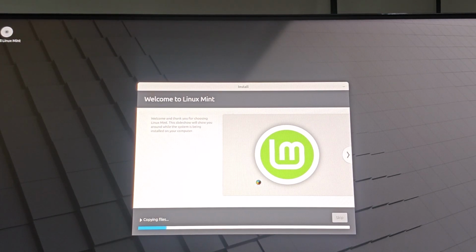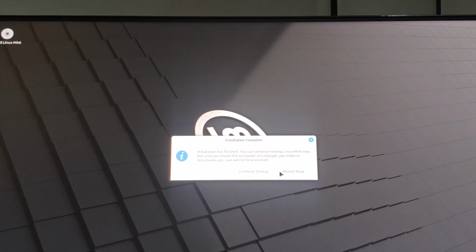Now it will take some time, so just grab some coffee or tea and wait. As you can see, the installation is done. Now hit the restart button. In my case, I have Windows installed too. Now select Linux Mint. If you have only Linux, you would probably have just one option to boot with.